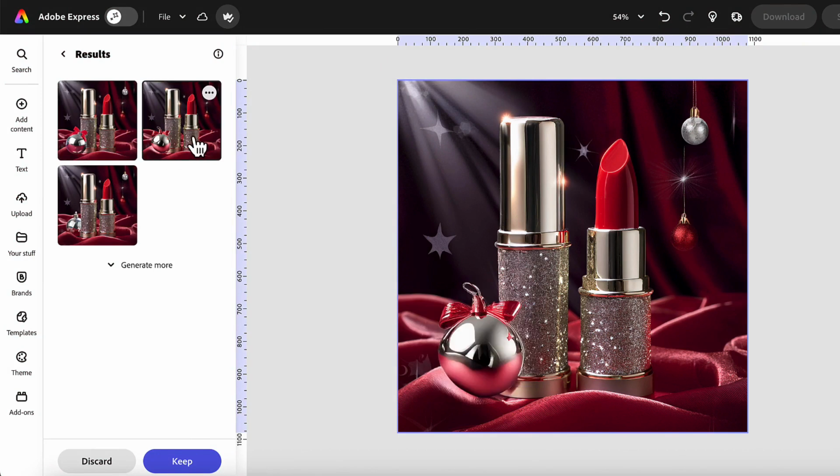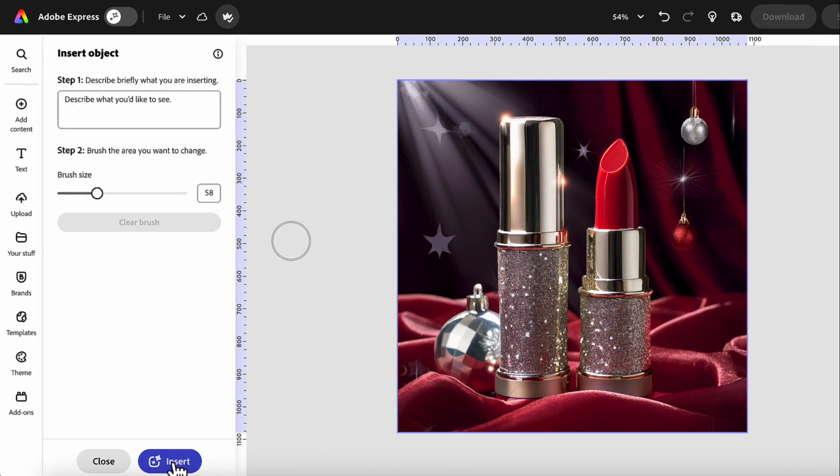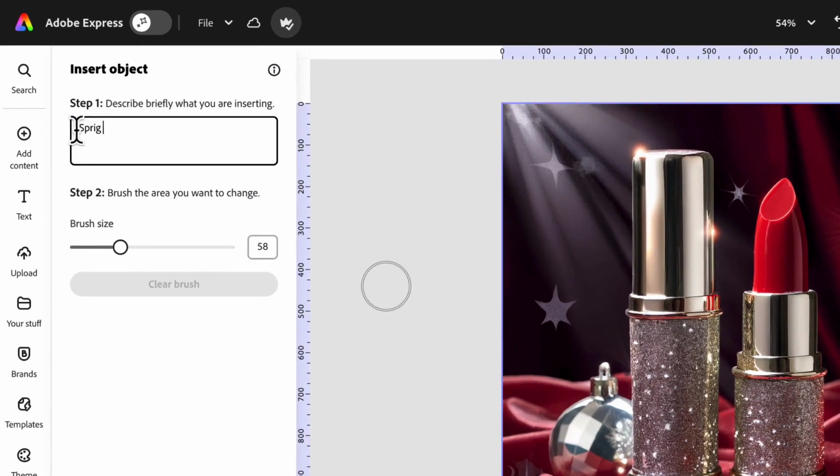Let's have a look at the second one. That's not so good. And the third one, that's nice. Let's choose that one. If you don't like what Adobe Express has generated, just click on Generate More again. So I'm going to click on Keep. And now I'm going to run through this process once again really quickly so that I've been absolutely crystal clear what you need to do.